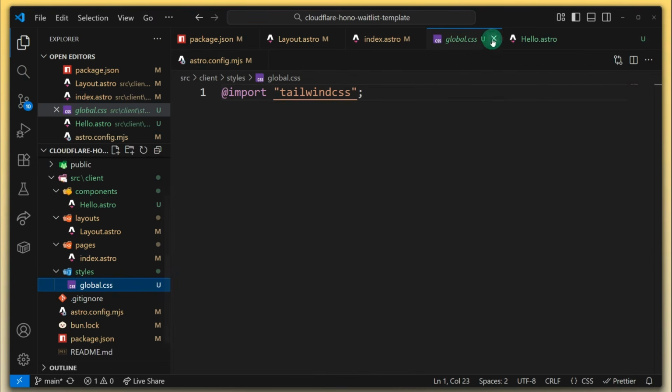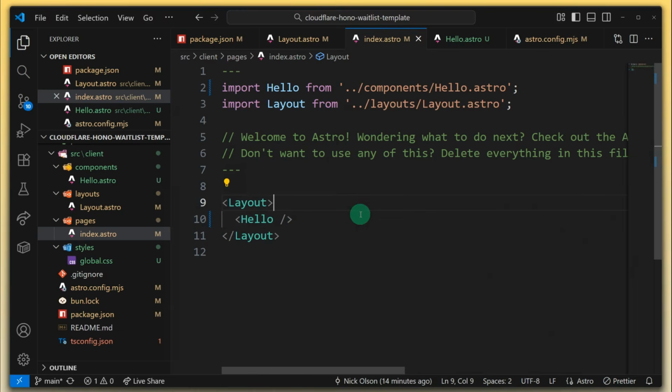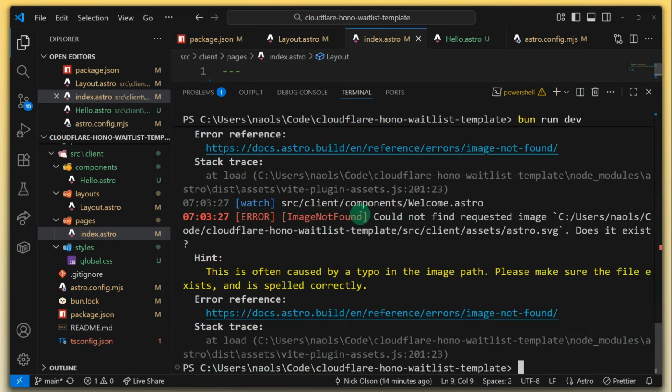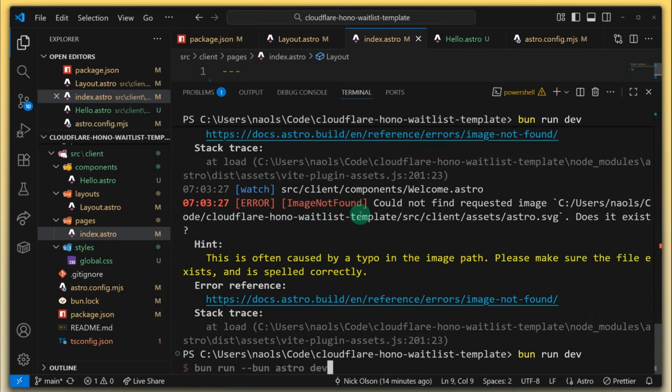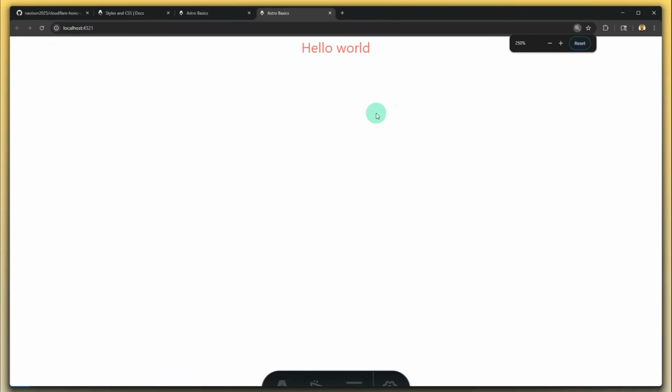And then that is all good. Okay, so that should do it for us. Let's go ahead and fire up our dev server again and make sure Tailwind is working. And there we go. It's a little small. I could zoom in 250%, but there we can see hello world in red. So our Tailwind setup is working as expected.